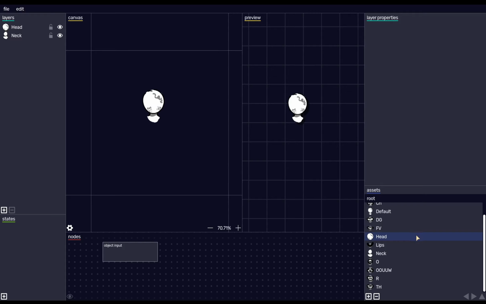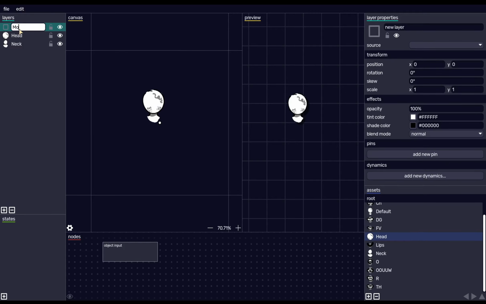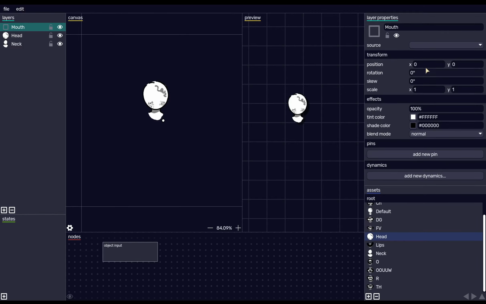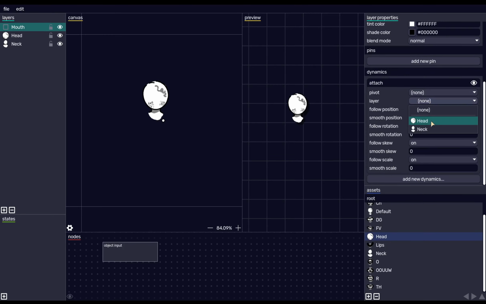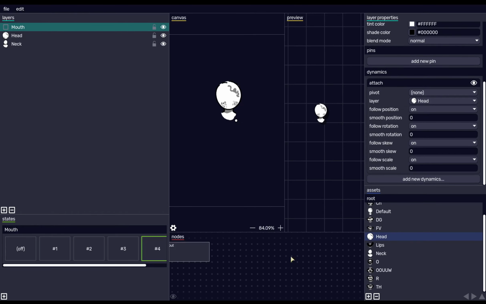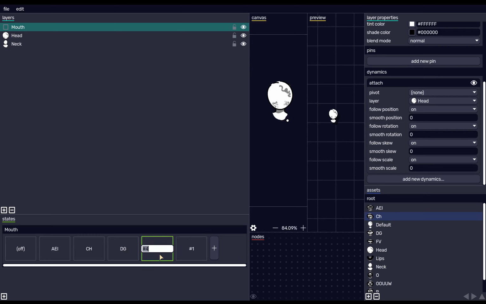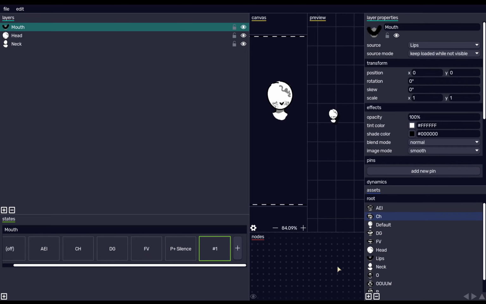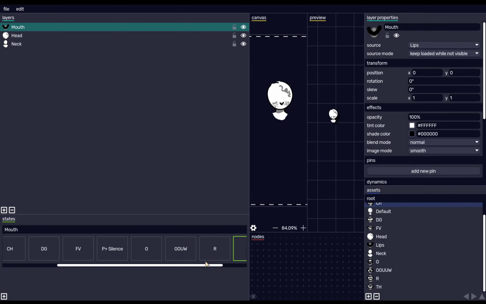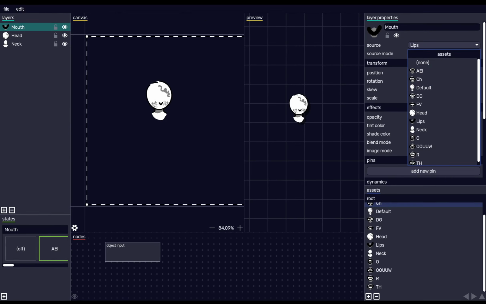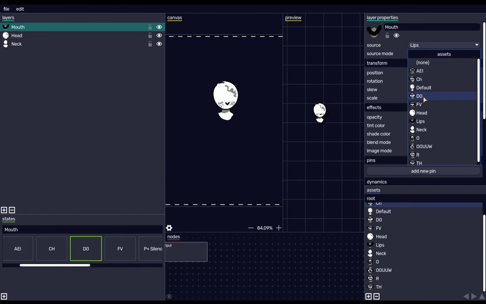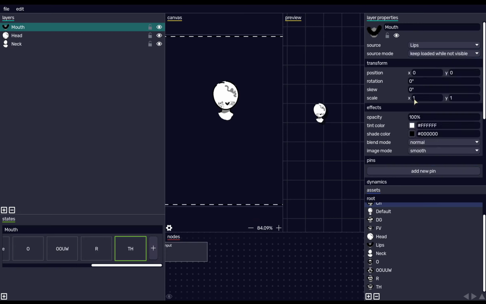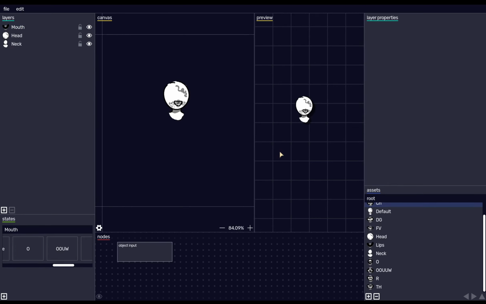Okay, so I'm going to create an empty object to hold the mouth sprite. Then I'm going to attach it to the head. Now I create a state for each mouth, in which I will change the source of the mouth object to the corresponding mouth. Now that we've done that, I think we can move on to the node editor.